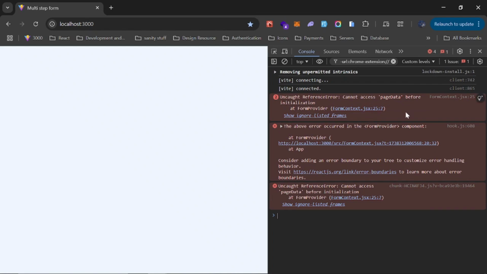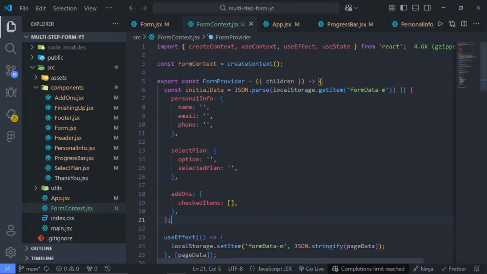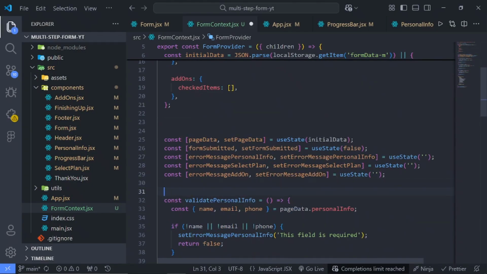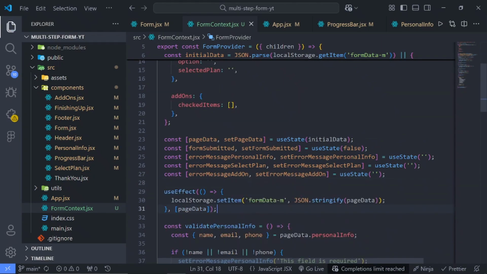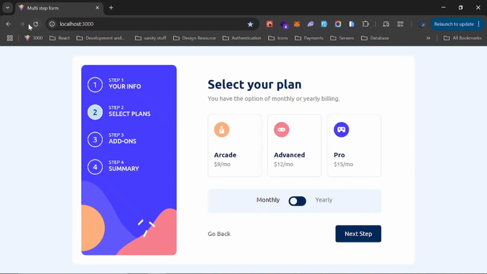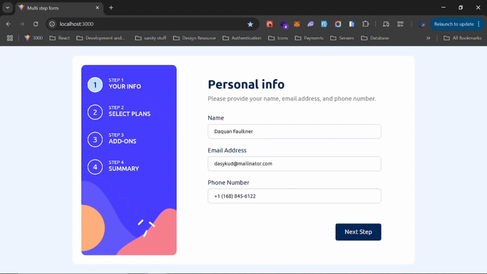Cannot access page data before initialization. Okay, so I guess we have to come like so. All right, so if we have data now, we'll go back and refresh, we should see those data right here.